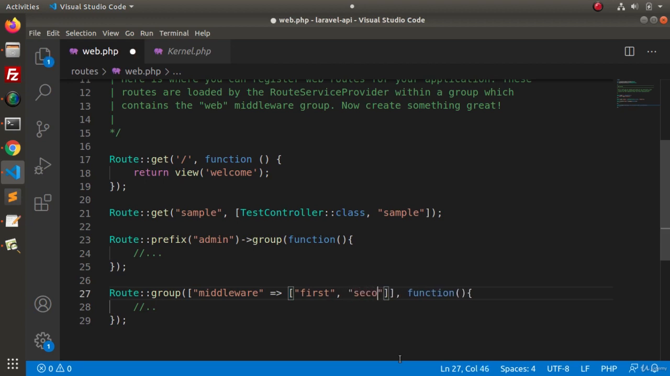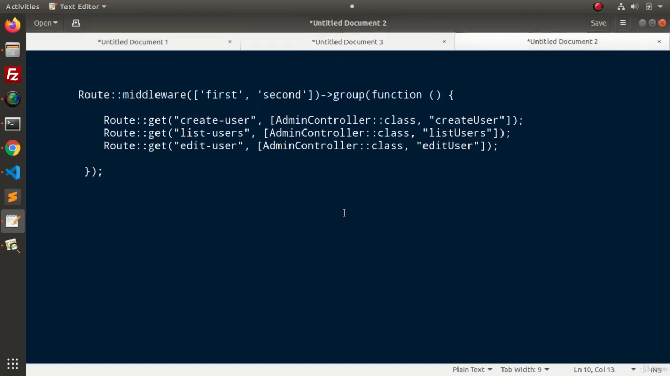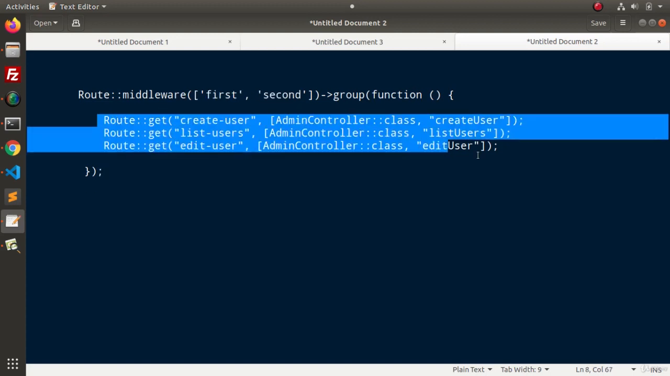If we have a second middleware and we want to protect all the routes of this group with the help of the first middleware and second middleware, obviously we can apply it here. So if I go back to the slide, this is all about the discussion of this second slide. Now in the next slide, we are creating a group of routes, and inside this group of routes we are applying the middlewares called first and second on these routes.